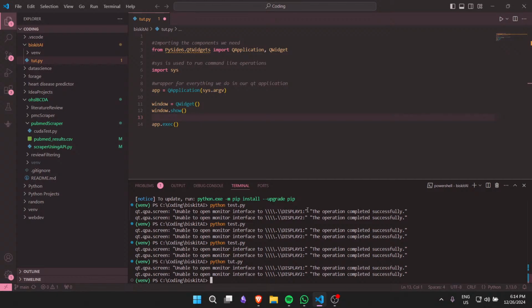Now, the code here, the first line is importing the components that we need. For this project, we need QApplication and QWidget, and these are part of the QtWidgets module that comes as part of the PySide installation that we did. So this is really importing the components we need.